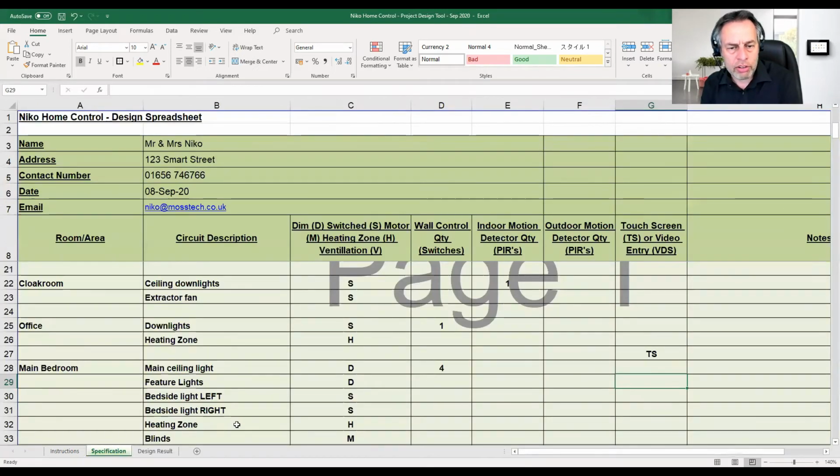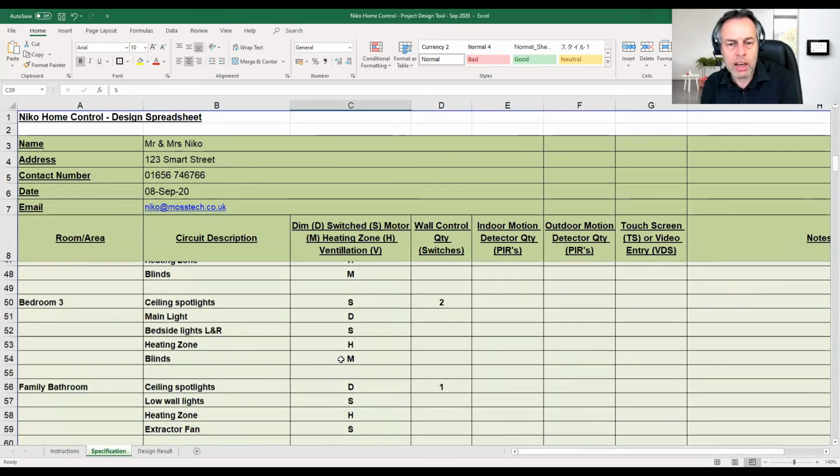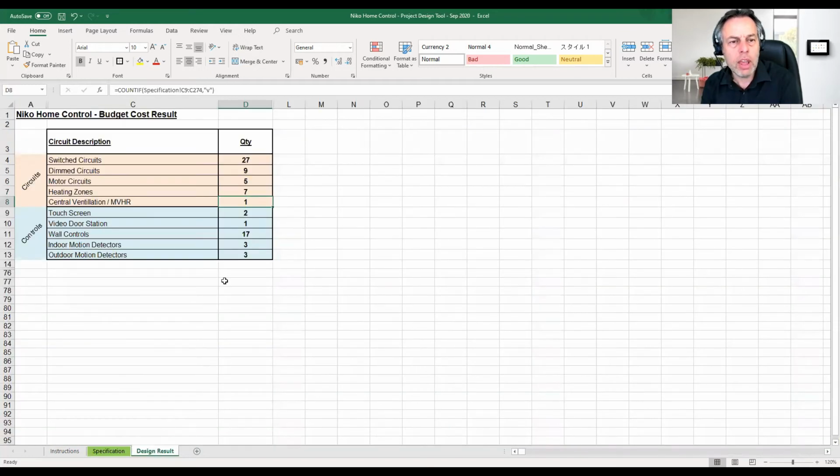Now, if I just go back to the MVHR and the extractor fans, just to clarify that, if you've got an extractor fan, you need to type an S because it's a switch circuit. And if it's an MVHR system, like a central ventilation or a whole house ventilation system, you need to type V because it's a different module that we need to provide.